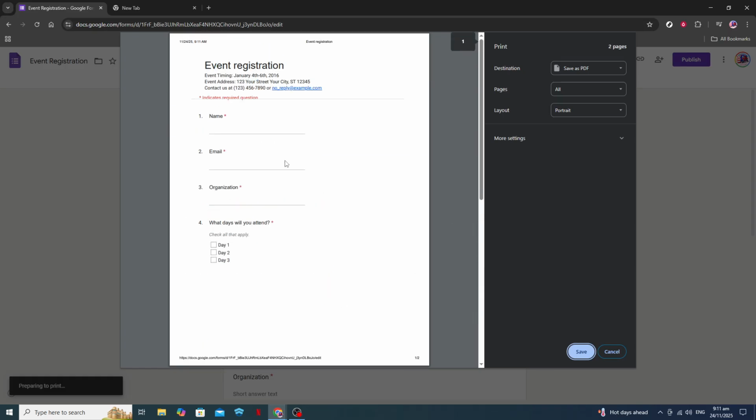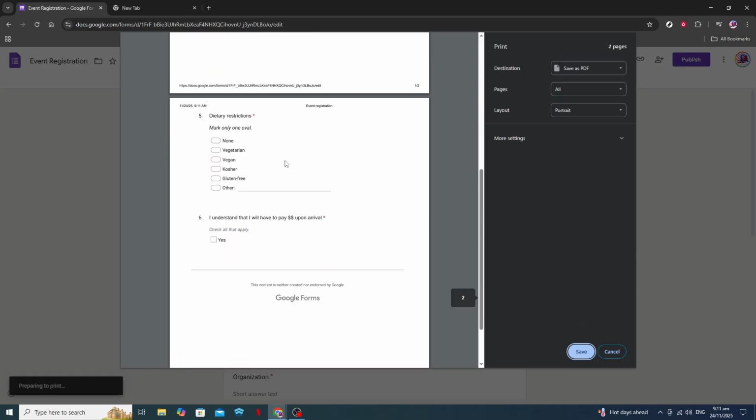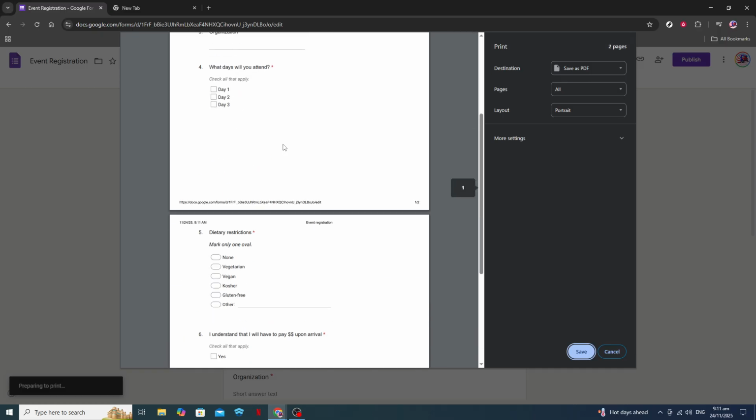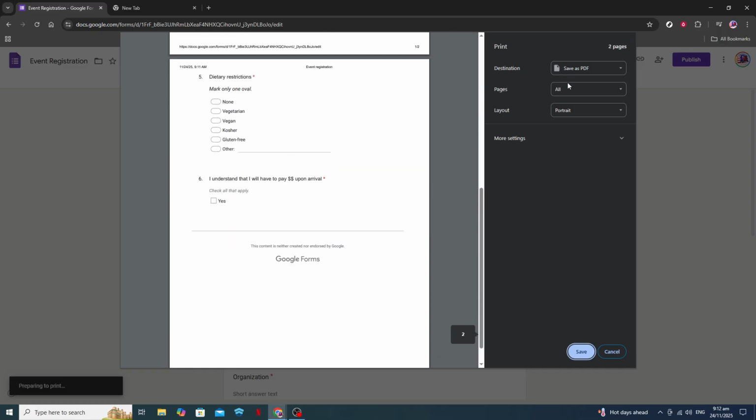In this window, you can decide how many pages you want to print, and if applicable, select a specific printer. Check that your settings, such as paper size and layout, match your preferences and the capabilities of your printer.